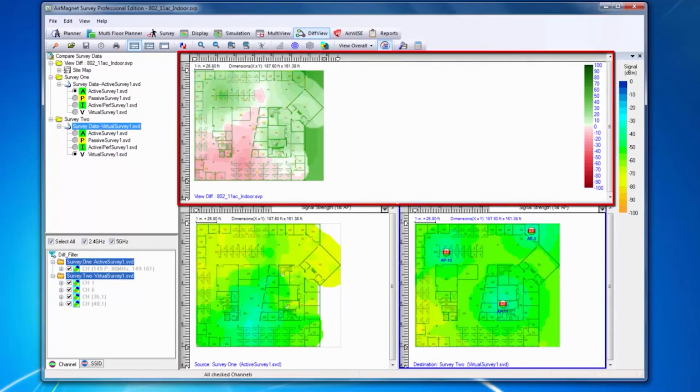The difference is shown in the heat map at the top, with a red color indicating a negative dB difference between the first survey and the second survey, and a green color showing a positive dB difference between the first survey and the second survey. Ideally, I would see little to no difference, with the colors being mostly very muted or washed out.